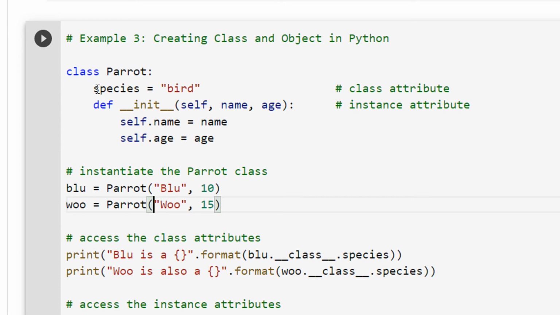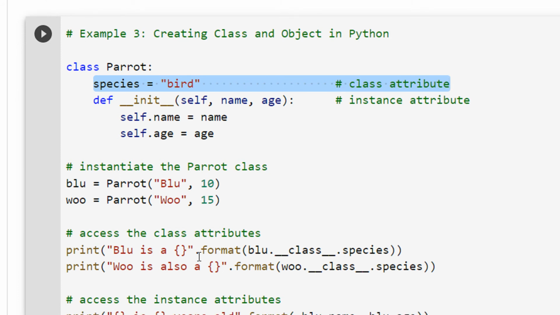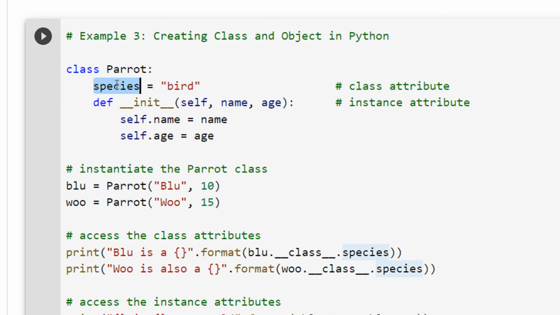Now you can see this is a new thing which is known as a class attribute. See, however many parrots I create, all those parrots will be birds, right? So you can think of this property as applicable to all objects, right? When you define a variable inside a class like this, basically this property will be attached to every class object that you create. Now what do I mean by that?